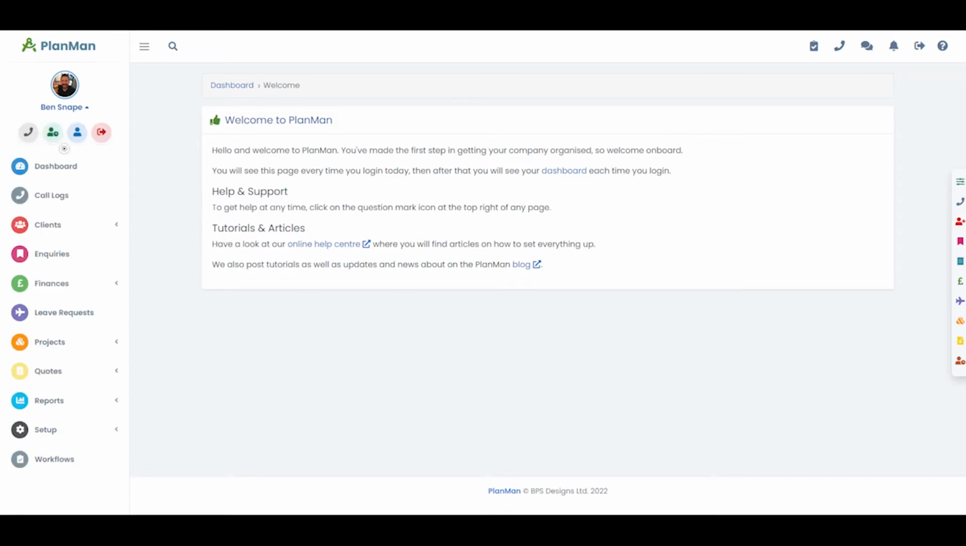The left-hand side consists of the main navigation menu. Click on your name to see the hidden icons. These icons are call logs, time recordings, account details, and logout. Below these are the links to all the main sections. On the right-hand side, there are shortcuts to various pages that you can set up on your account details page.